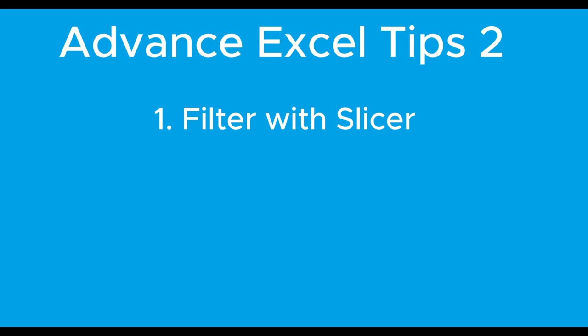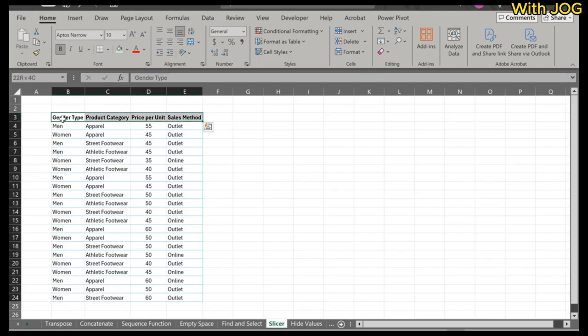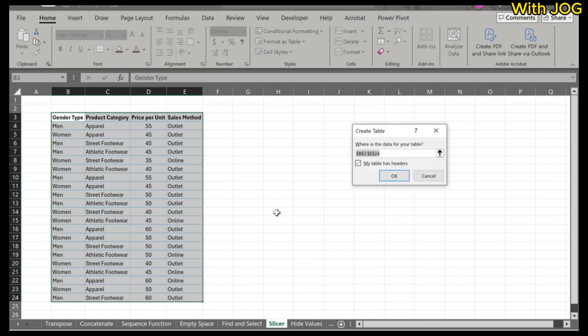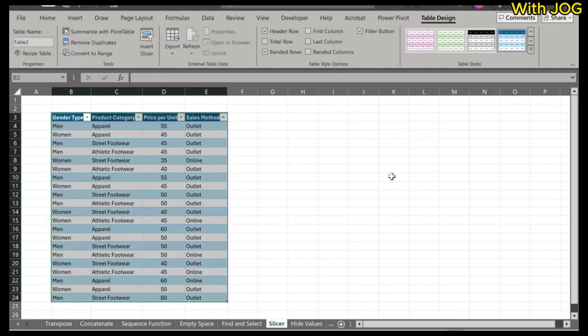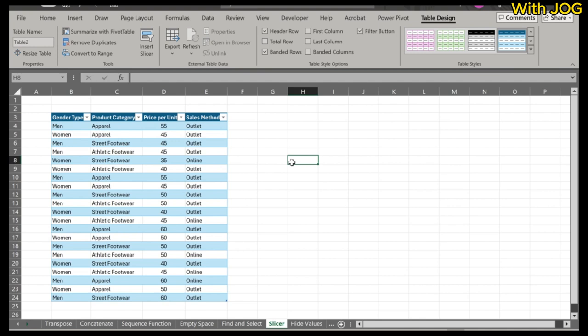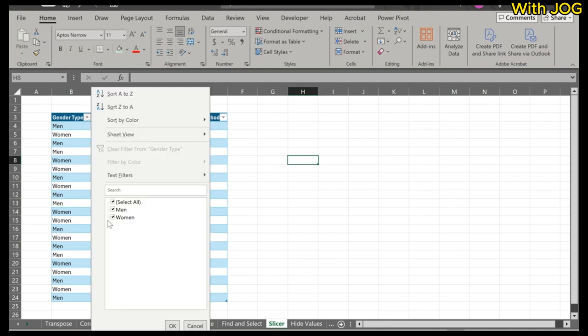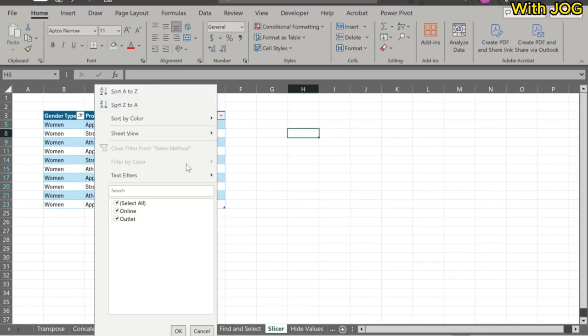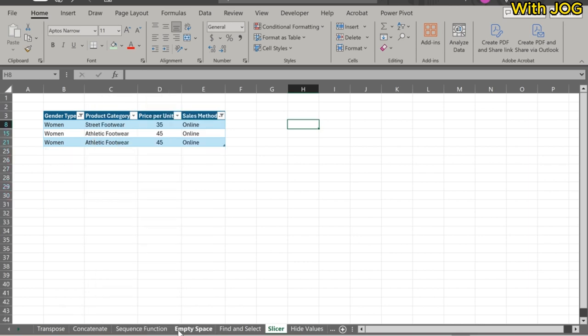Let's get started. If you want to filter this dataset, typically you would insert a table and start using the filter buttons located on the side of the table for the filtering process. However, this is not an advanced way to filter data. Let's use a slicer instead.